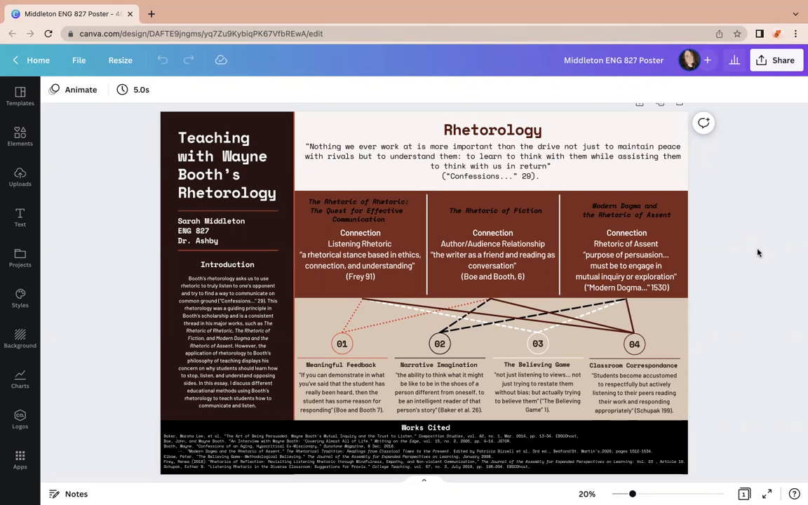So to begin, I have here a very pared down version of my introduction or maybe even abstract to give a little background information and provide the purpose of my poster. I'm not going to read it all, but it pretty much says I decided to do a deep dive into Wayne Booth and his rhetorology and focus on how this concept can be brought into the classroom.